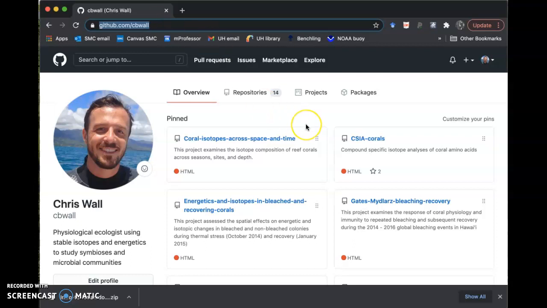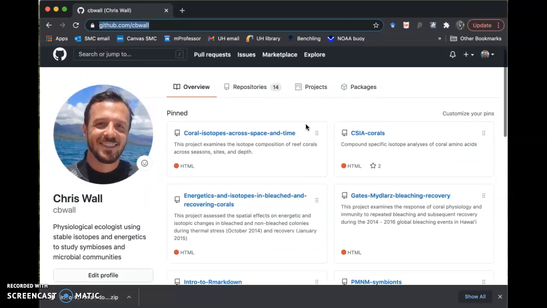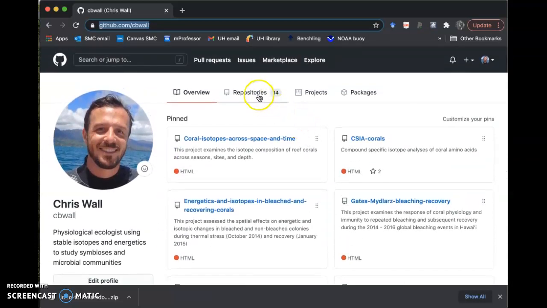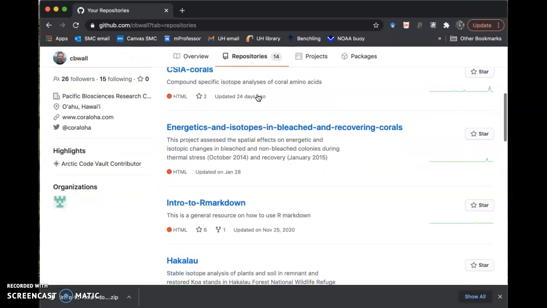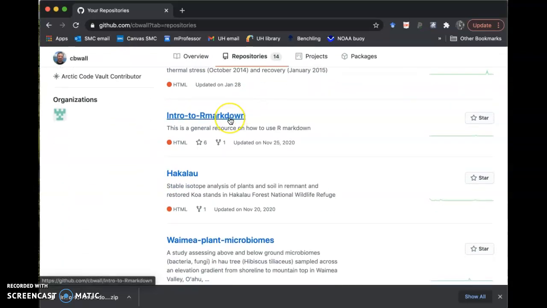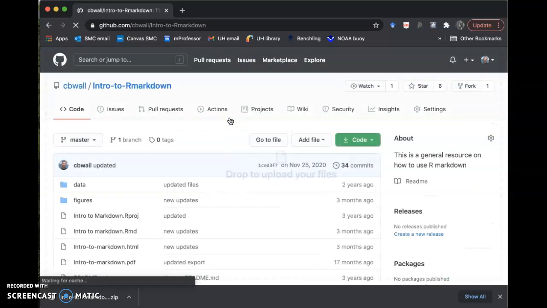github.com/cbwall. This is my homepage for all my repositories. You can see other projects I'm working on here. Navigate over to the repository tab. We'll hit this. Scroll down, view the repos, you'll see the Intro to R Markdown. So we'll click on that.